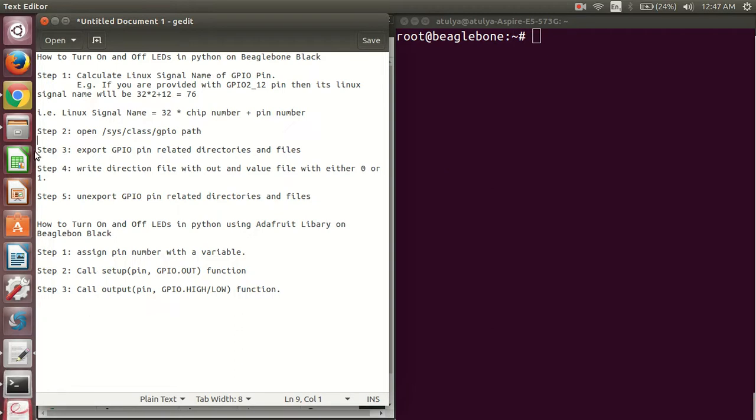After that, in step 3 you have to export the GPIO pin related directories and files. Then in step 4 you have to write the direction file, which is available there, with out, and the value file with either 0 or 1, depending on whether you turn the LEDs on or off. And in step 5 you will unexport the GPIO pin related directories and files.